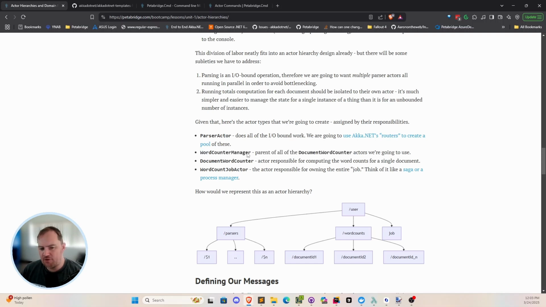This Word Counter Manager is going to use a very popular actor hierarchy design pattern called the child per entity pattern, where for each unique document that we parse, we're going to create a document word counter actor who owns 100% of the state for just that document. So if you have 100 documents, you have 100 children. If you have one document, you have one child. This gives us a very scalable and repeatable approach that keeps our state management really simple for working on any individual document.